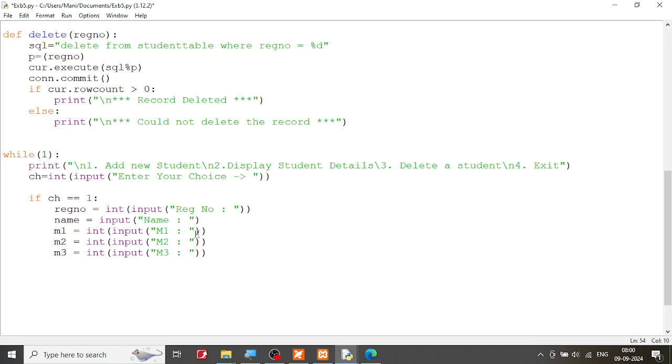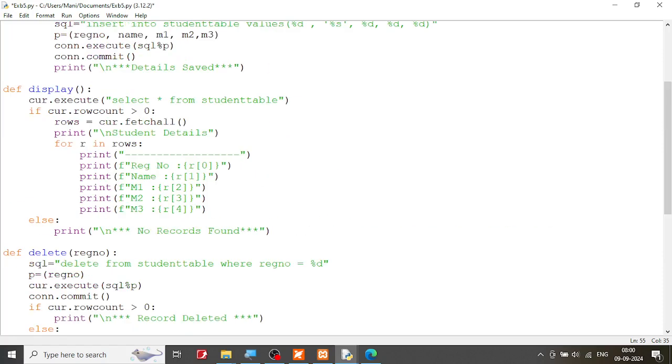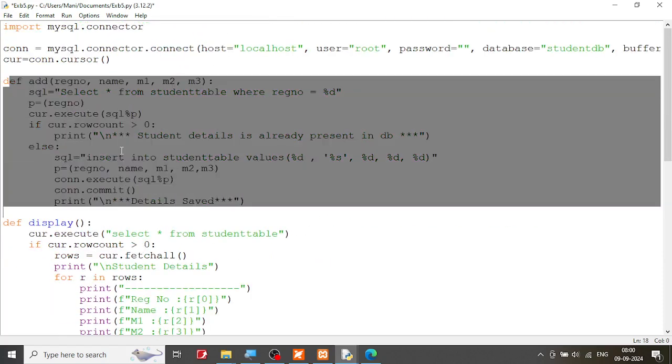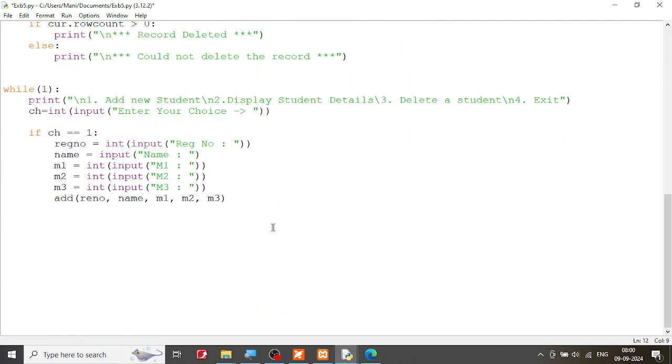So I got all the parameters that are required: the register number, the name, and all the 3 marks. Then I'm going to call this add method, and I'm going to supply the register number, the name, the first marks M1, the second marks M2, and the third marks M3. So in other words, I'm going to call this method, the first method. Where is this first method? Add method. I'm going to call this add method. That is done with this. Let me press enter and press a backspace.